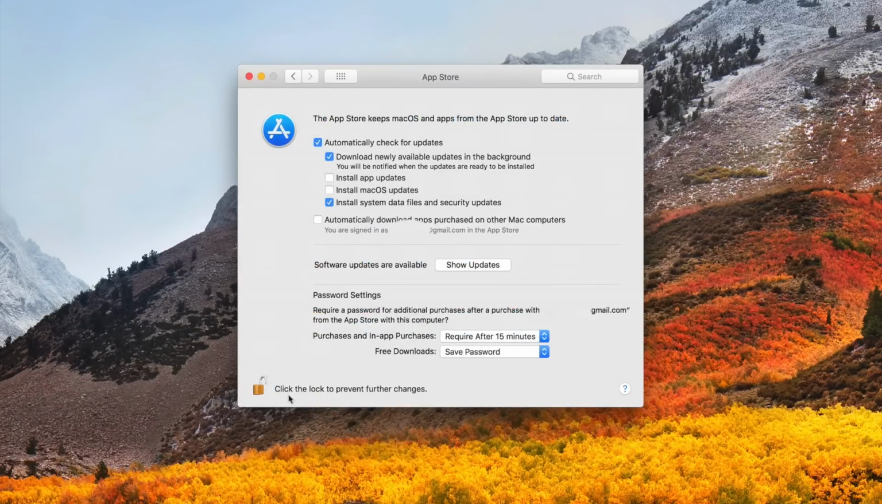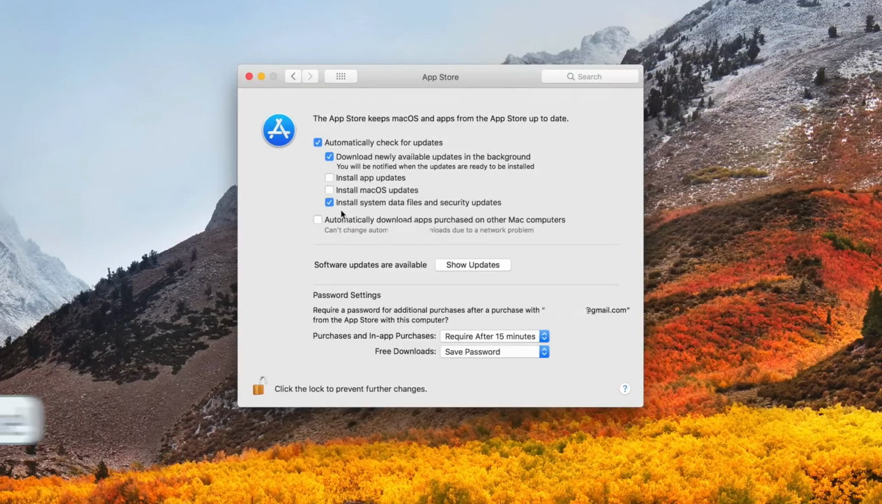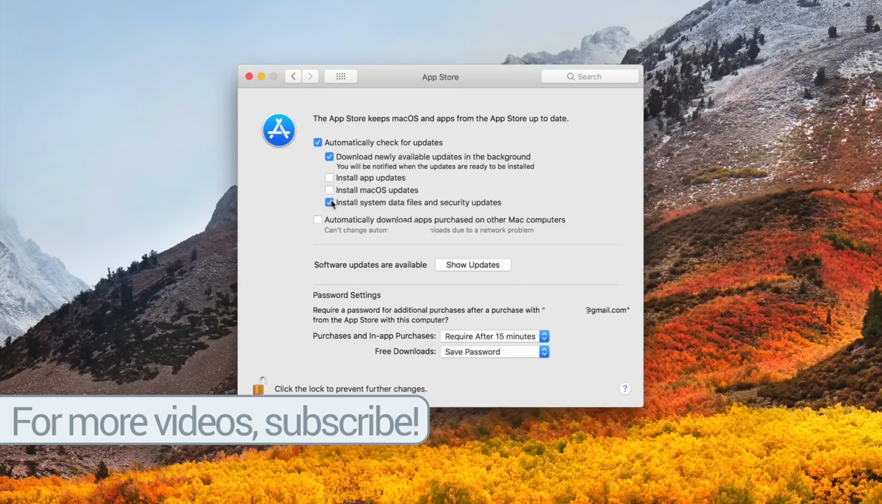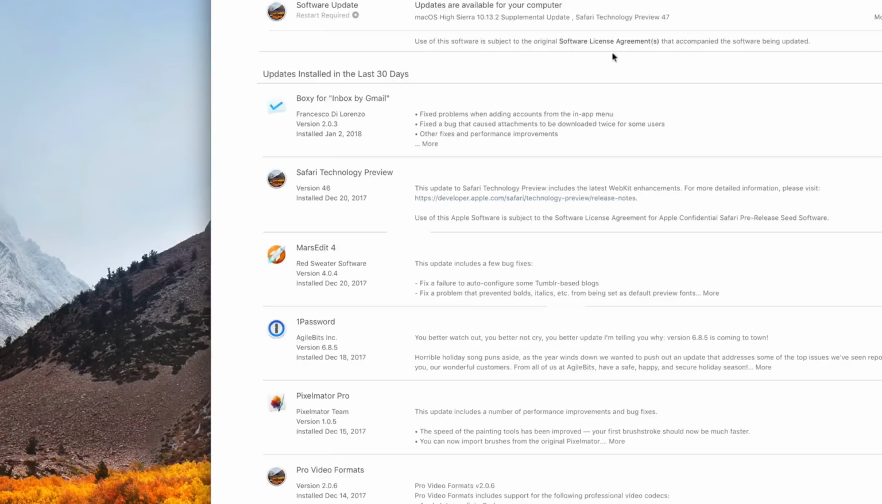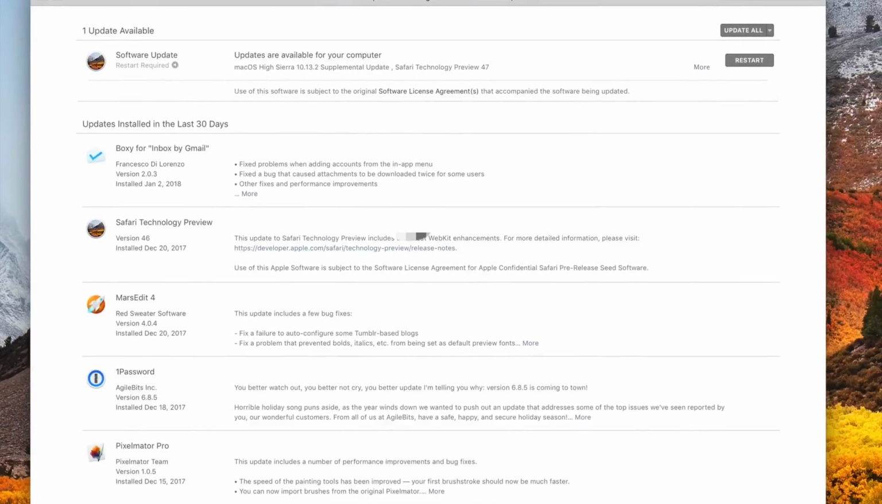But at the same time, if you look at the App Store preferences panel, there's not a lot you can do here. You can disable automatically checking for updates. You can uncheck these options for downloading newly available updates in the background, installing app updates, macOS updates, system data, and security updates. You can automatically download apps purchased on other Mac computers from your Apple ID. You can show updates, and you can also adjust some password settings when you buy something free or paid on the App Store, whether you want to save the password or have to type it in every time, or only require it after 15 minutes.